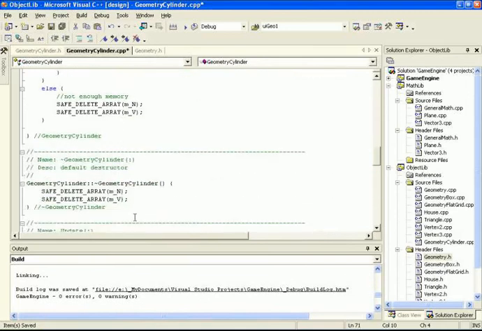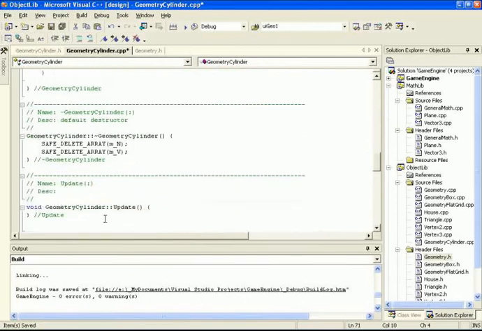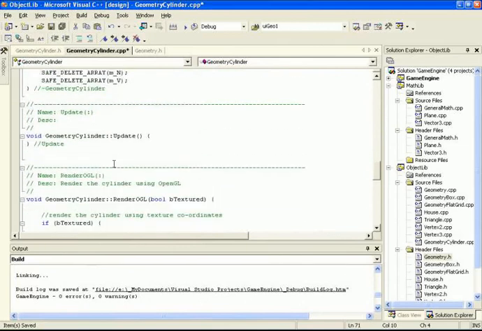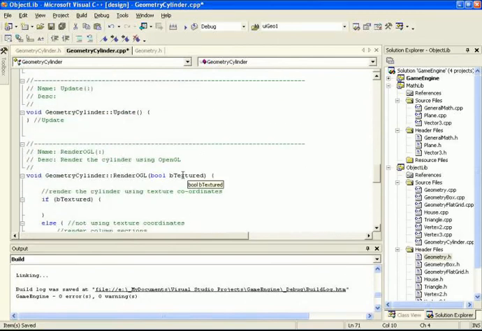We have our destructor, which just calls safe delete for both of these. We have our update, which doesn't do anything, similar to the other geometries that we've created. And then we have a render. Now, the render is a little bit interesting because we've defined it to have textures. Well, in this video, I'm not going to show you how to implement textures yet, because I think it's confusing enough as it is without implementing textures. I'll put the textures into the following videos, but for now, let's just put a cylinder on the screen with no textures. So, if textured, right now this is blank. We're going to implement this in a future video. Else, we're not using textures.